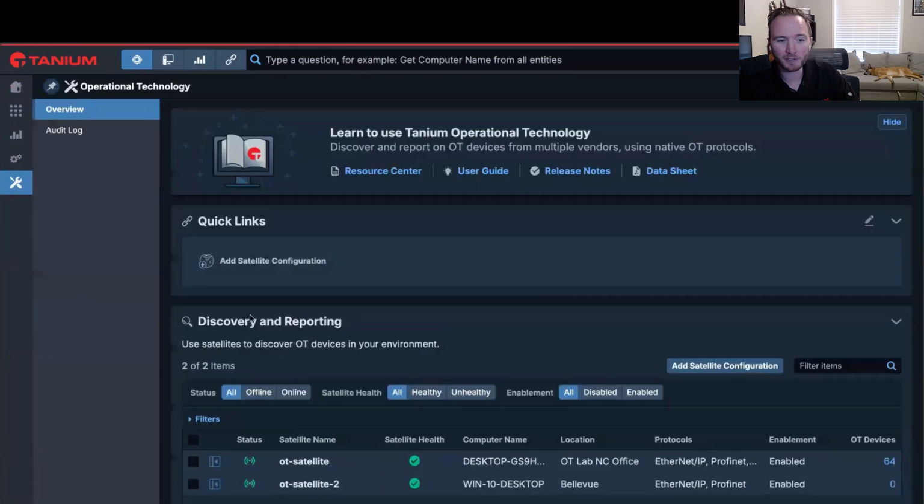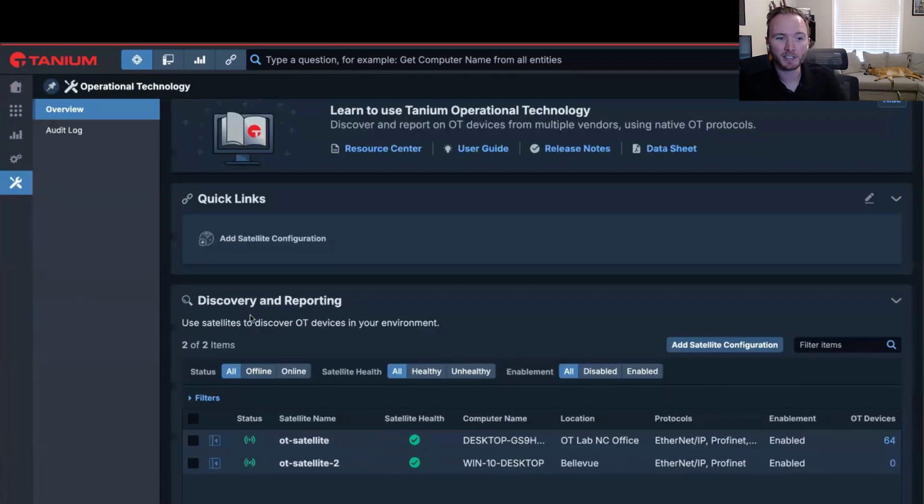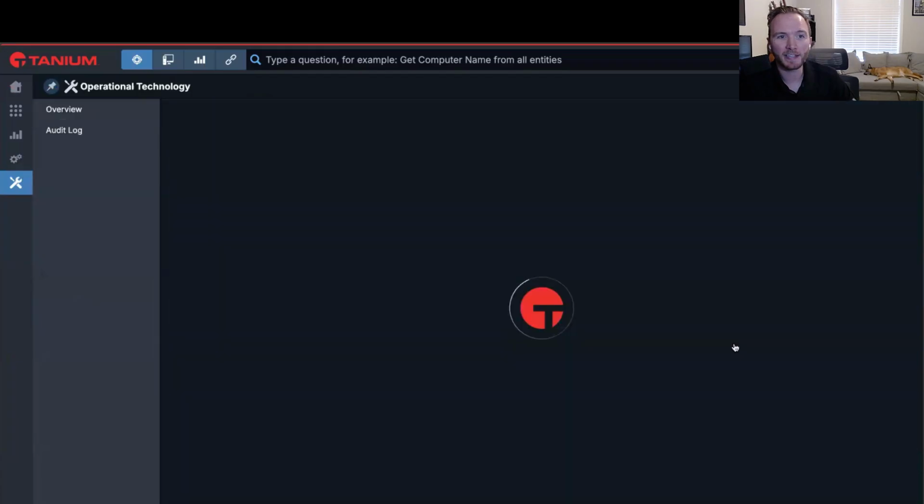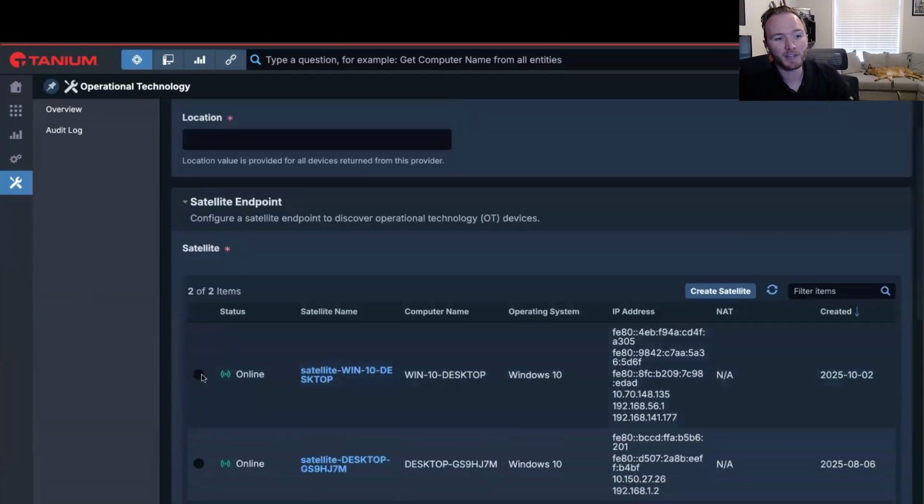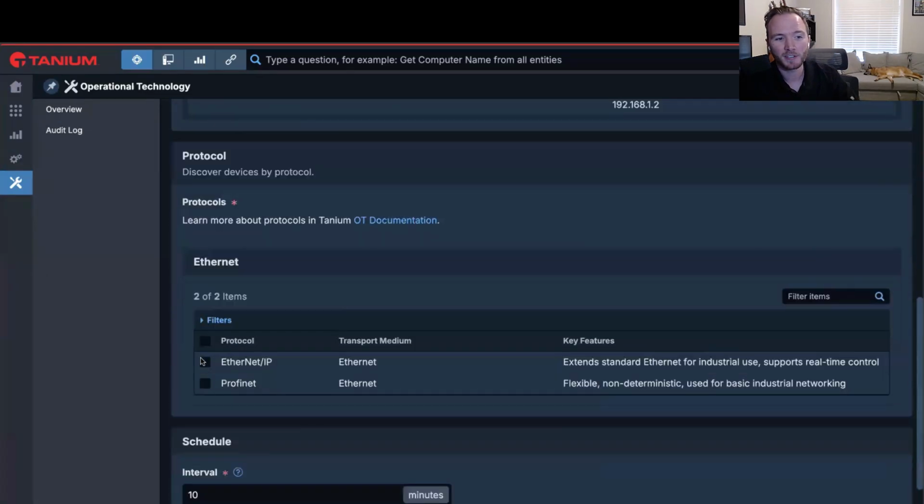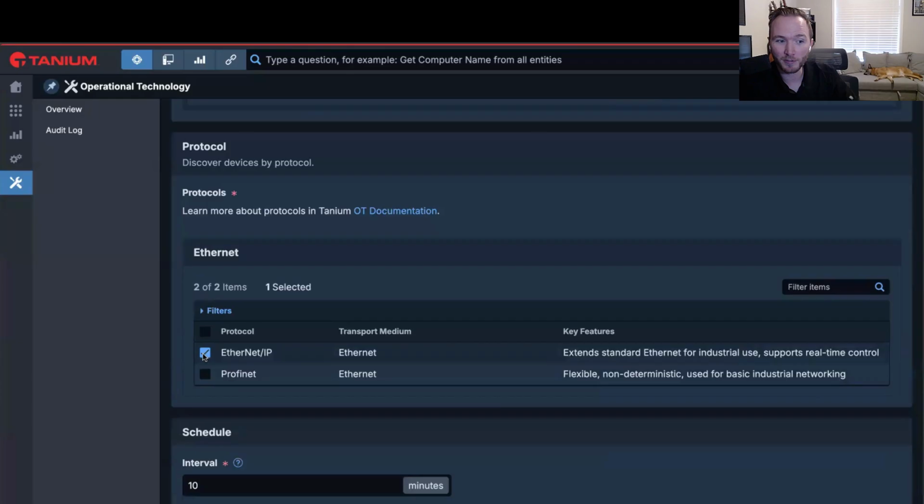And what this will allow you to do is take a Tanium client and add it as an OT satellite. And what that allows it to do is to speak these native protocols, just like these OT devices are familiar with because of the vendor software that's interacting with them. And you can enable that client to discover OT devices using this protocol.